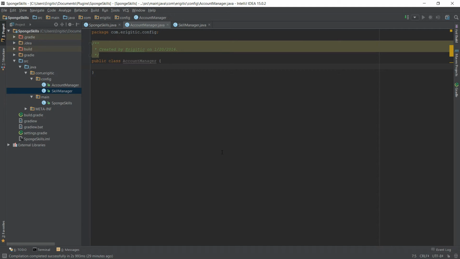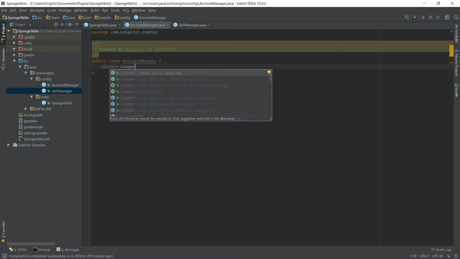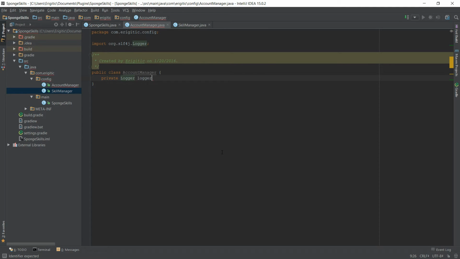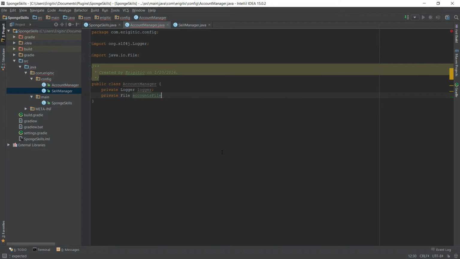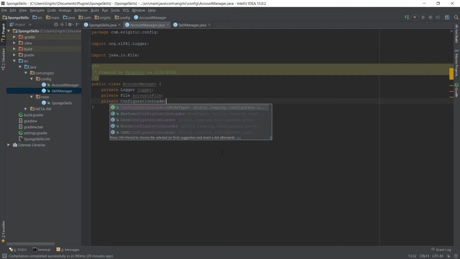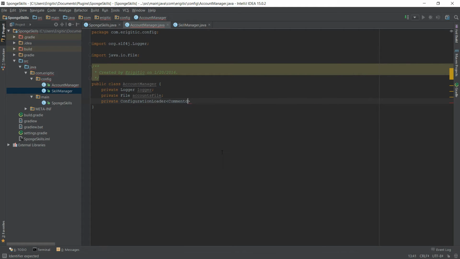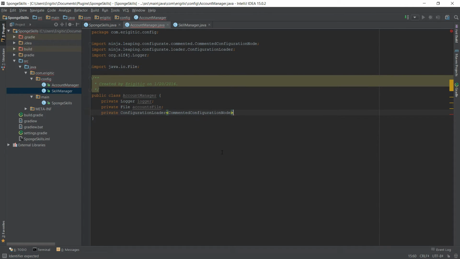And we want to go ahead and create a couple of variables here, the first one being a logger, private logger, and we want this org.slf4j logger, and we'll call this logger. Then a file, private file, and we'll call this accountsFile, import the java.io.File. And then we need a configuration loader here with a type of commented configuration node. We'll just call this one loader, just like we did in the Sponge Skills class.